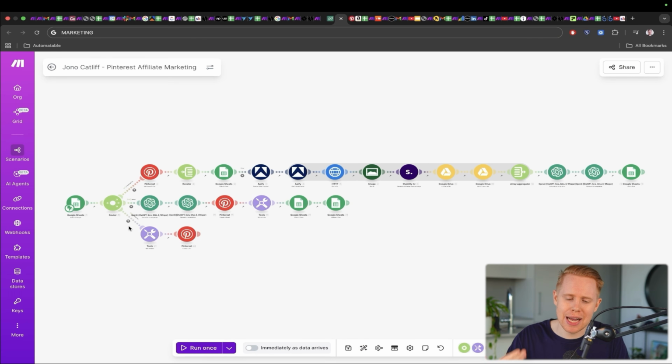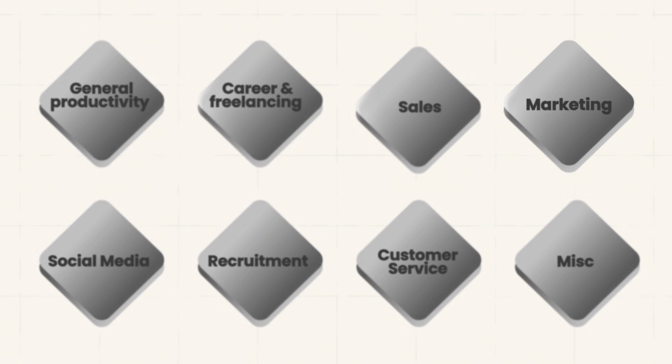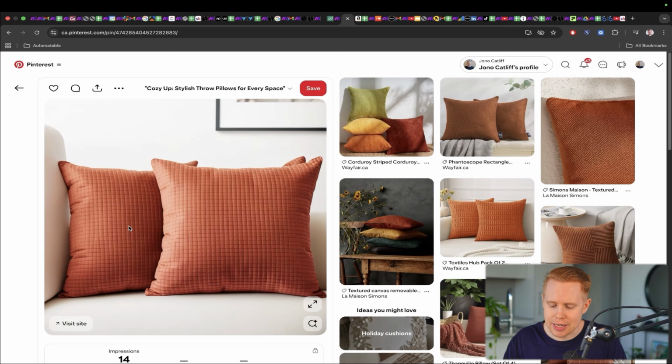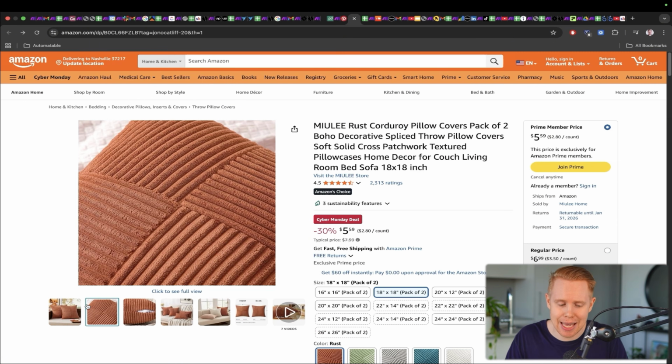Cool. And so moving on past this, the next category we're talking about is marketing, and we're going to start with Pinterest. Now, what this workflow does is it automatically generates pins for us. Now, the coolest part about this is not only does it generate really cool images, but then it can also link to third-party sites like Amazon, for example.